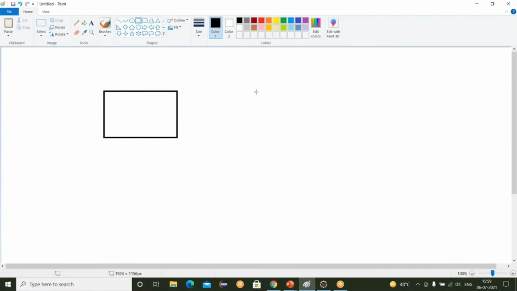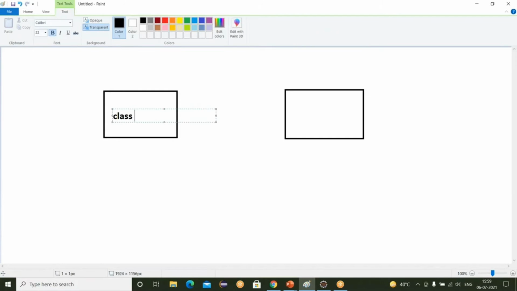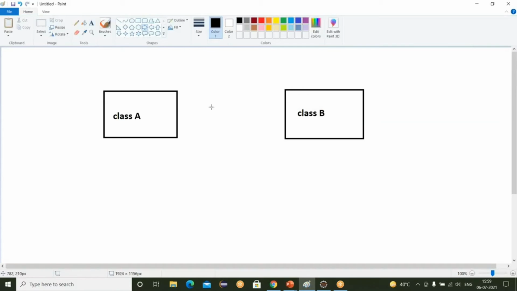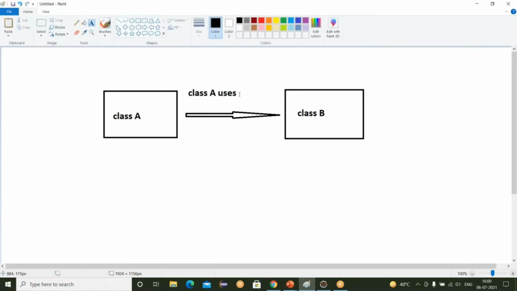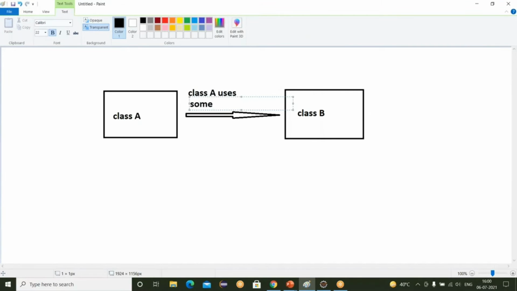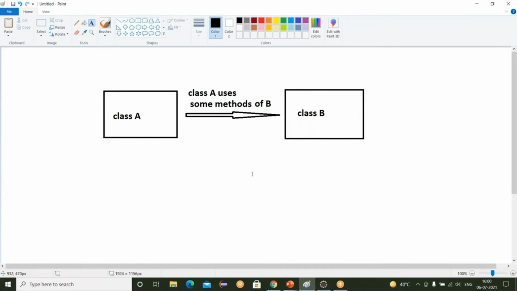Suppose we have two classes, class A, class B. Here, class A uses some methods of B. That is, class A is dependent on class B. You can also say the execution of class A is dependent on class B.